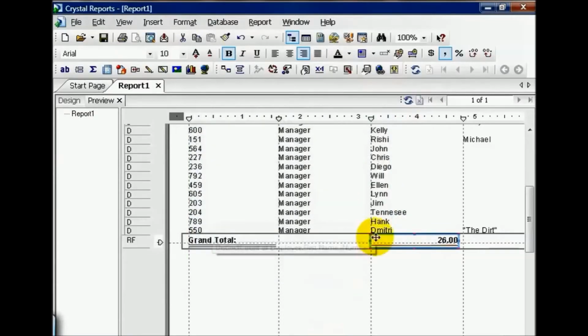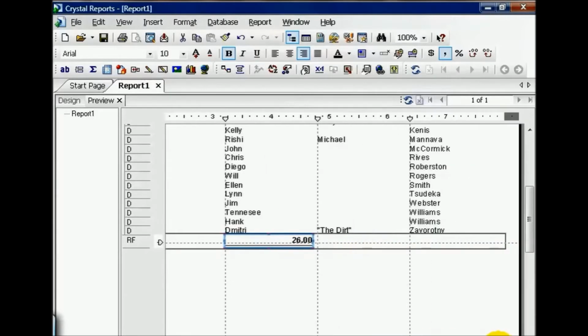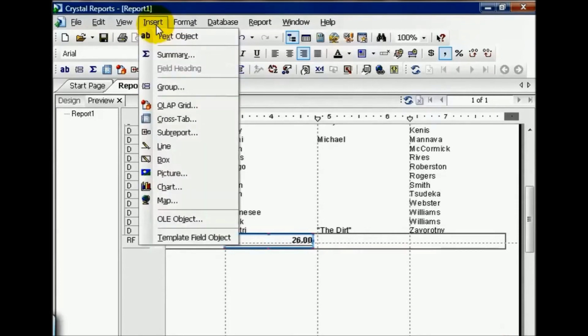More importantly, there are 26 distinct counts of employee first names, i.e. there are 26 distinct non-same names. Let's go ahead and scroll over, and this time we're going to insert another summary field. Go ahead and click on the Insert menu at the top of the screen. Go ahead and choose Summary.